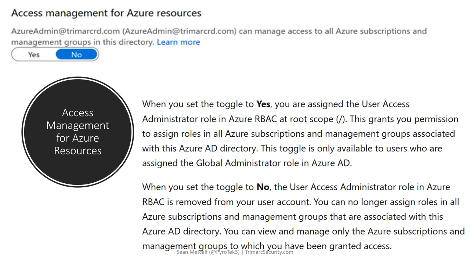You have to be a global admin in order to actually toggle this from no to yes. While this option is configured in the directory property section, this is actually a per account configuration option. So this magic button provides the ability to manage Azure roles, but no direct Azure rights, such as to VMs.